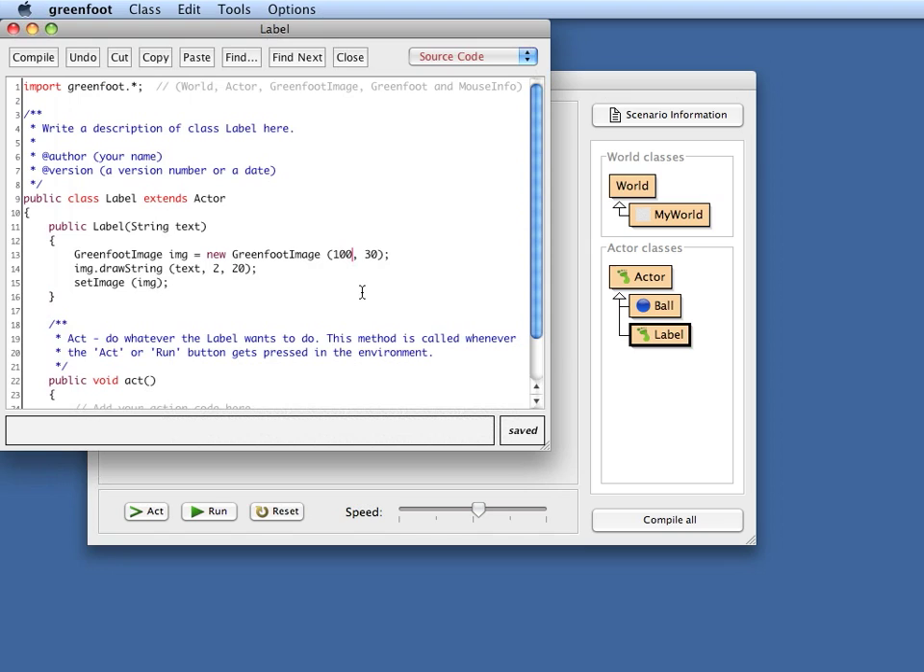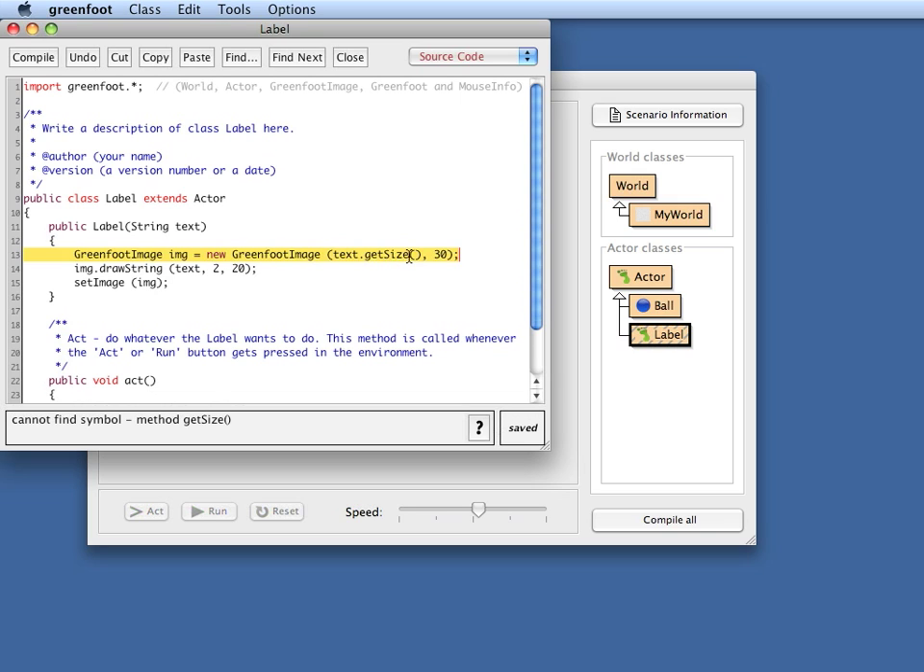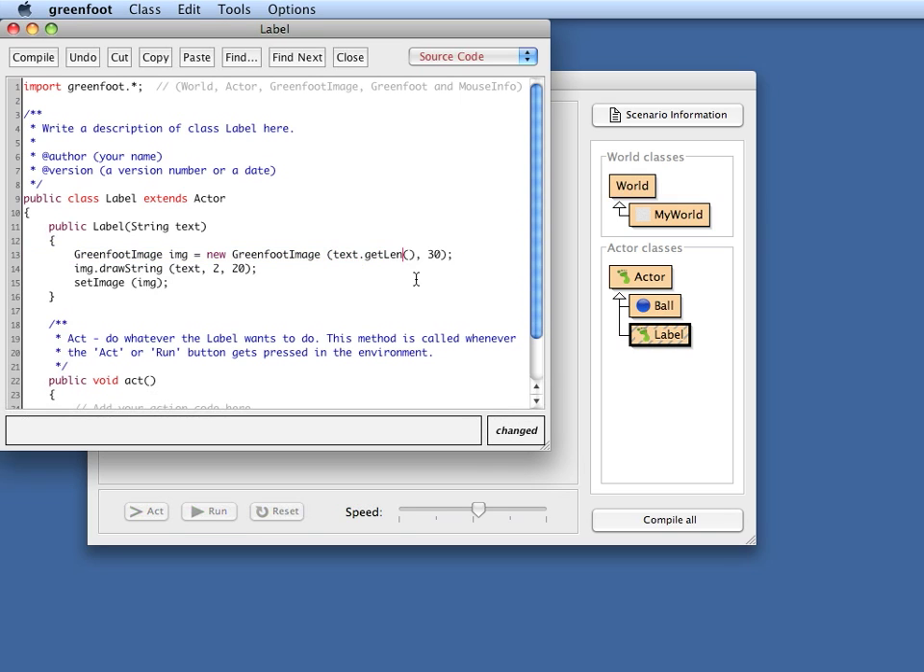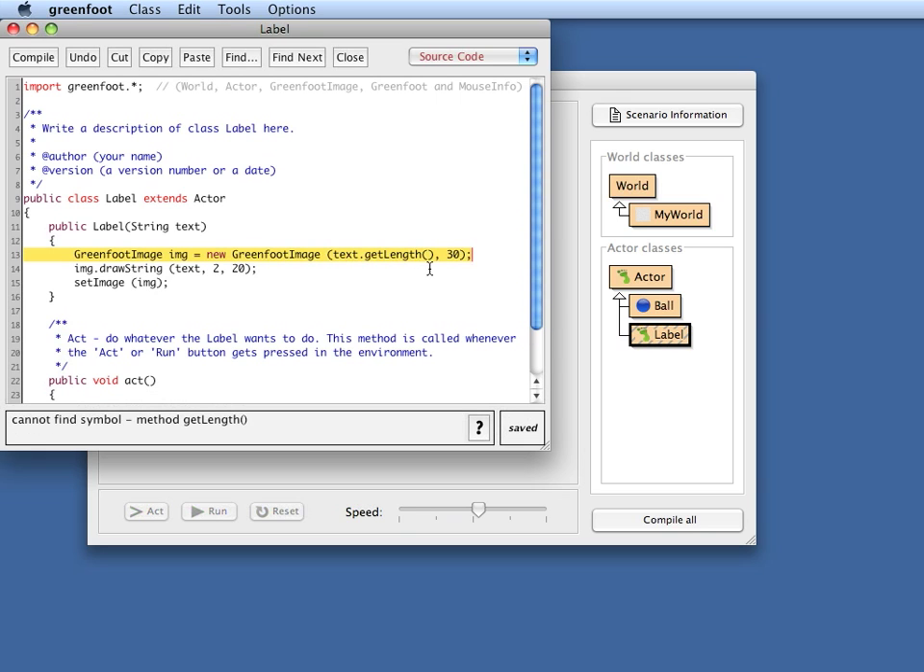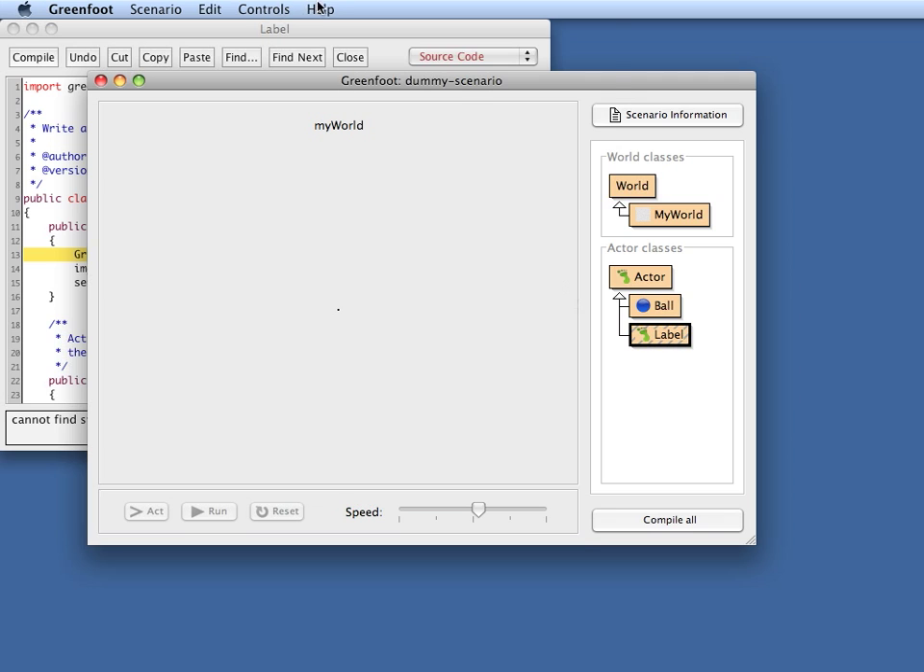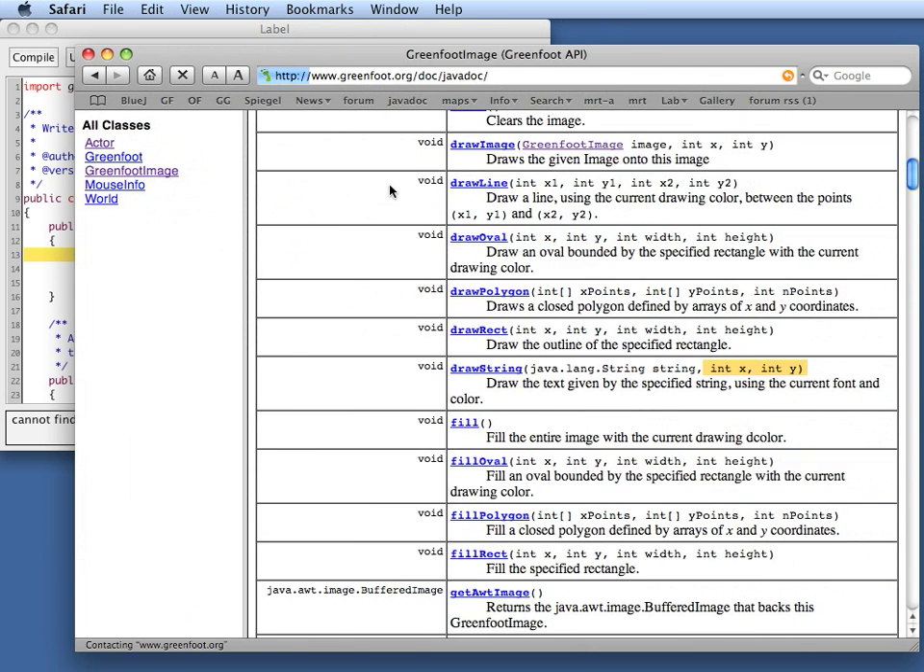So here what I want to do is make the size of the image dynamic. I want to make it dependent on the length of the text. So I can say here text dot get, what is the get size? Is that right? No, it's not called get length. What is it called? Get length? No. Let me look in the documentation. We all have these blanks sometime.